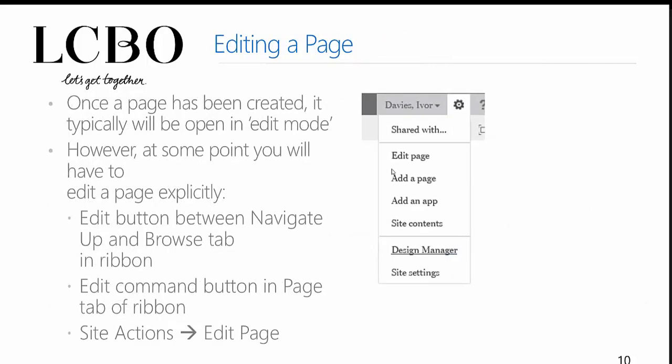Once a page has been created, it will typically be open in edit mode. However, at some point, you will have to edit a page explicitly. In order to do that, you go to the Edit button up between Navigate Up and Browse button in the ribbon. Click the Edit command button in the Page tab of the ribbon, or you go Site Actions and Edit Page.